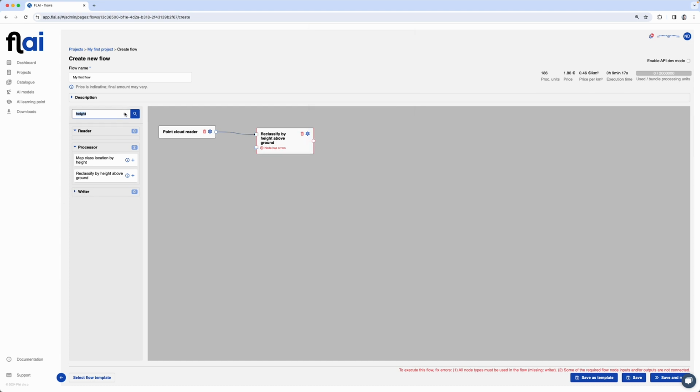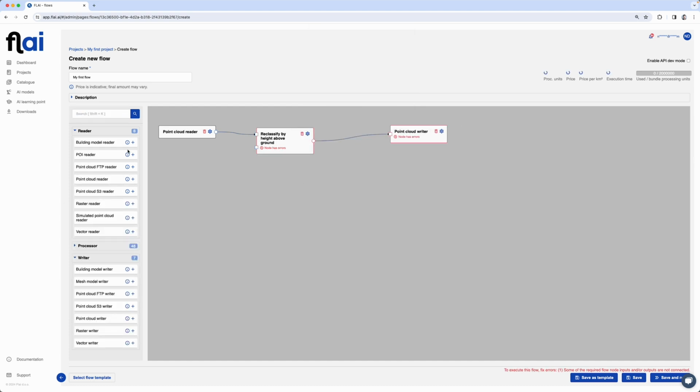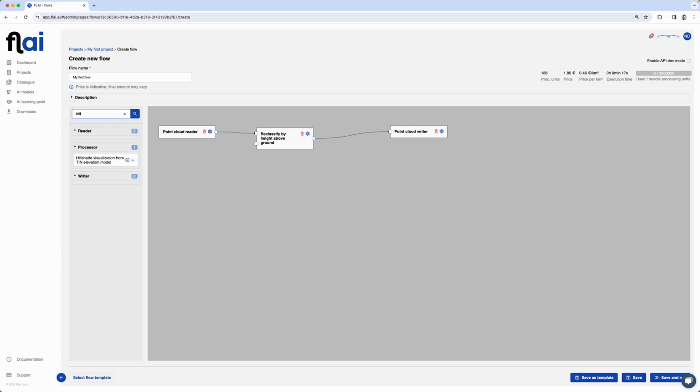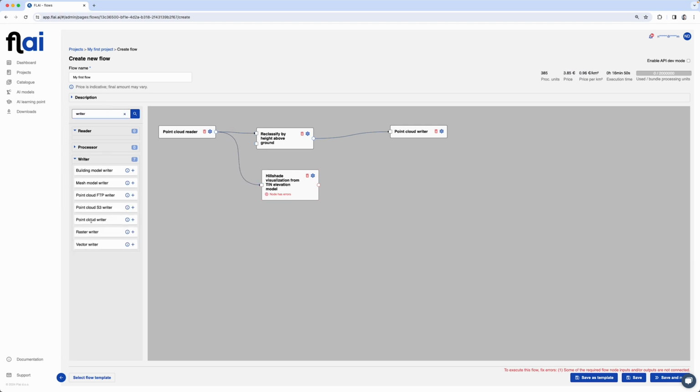So now only the point cloud writer is missing. We can give it a name, or Flow will automatically figure out some meaningful name for this writer. So let's also take a look at how one would add hillshades. Add writer, we need raster writer and not point cloud writer. So let's click here, and this should be it.